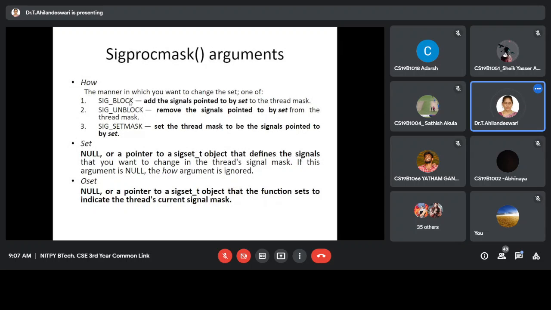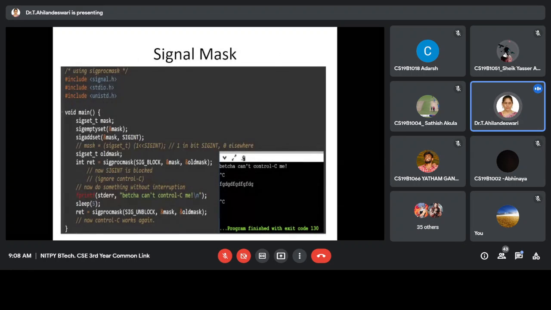See here, SIG_BLOCK means add the signal pointed to by set to the thread. Okay. So we are adding the signal. So SIG_BLOCK means add the signal which is there in this mask variable. Okay. Then old mask is NULL actually. So the return value is 0 on success and -1 on failure. After that you are printing to standard error, that is, in the monitor you are displaying the statement.